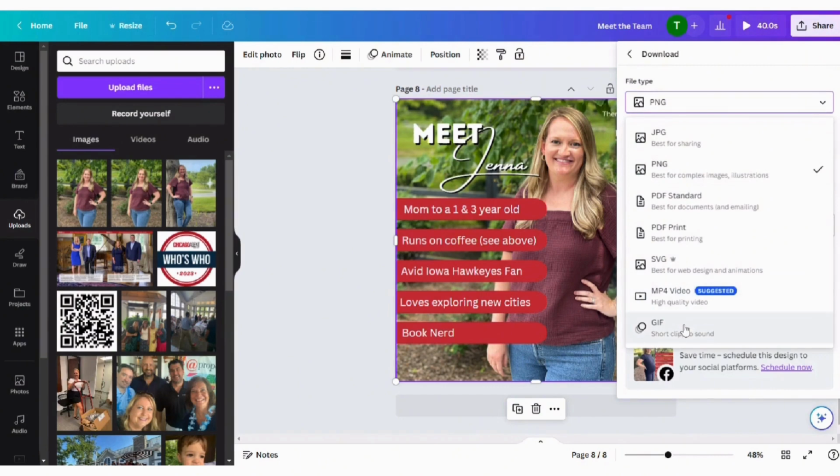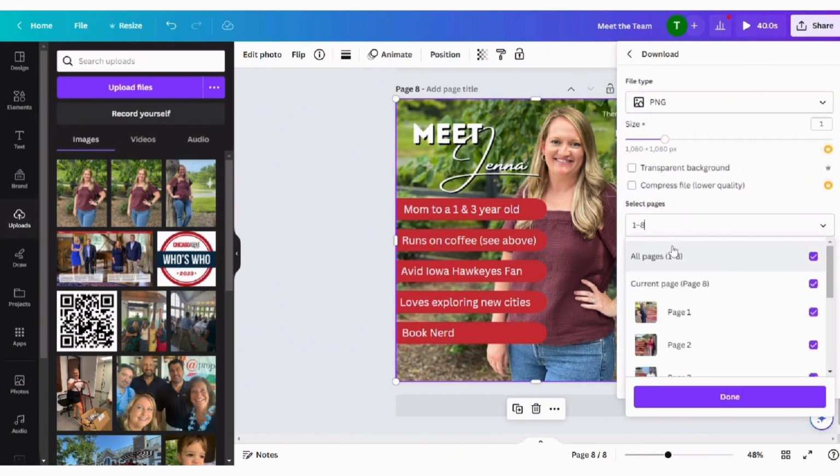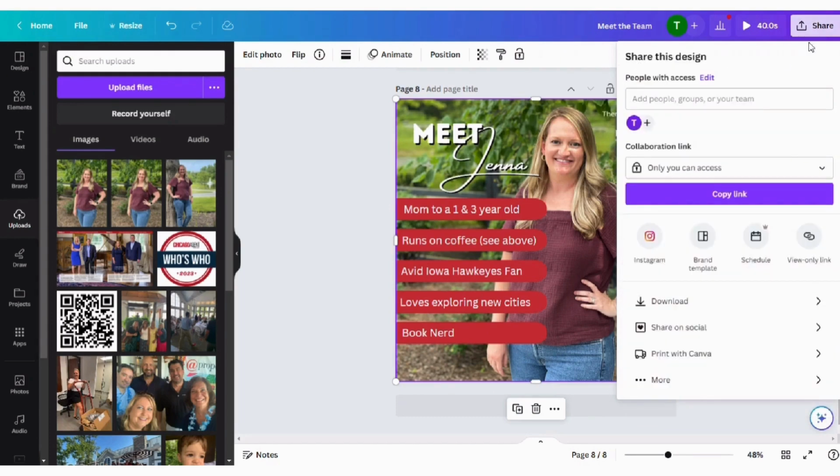If not, and you're ready to download completely, just make sure you're clicking whether you want a PNG, a video, you can do a bunch of things. And then you can click the current page, or you can download all of your designs at the same time.